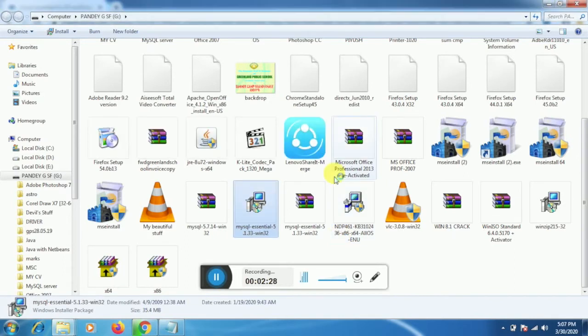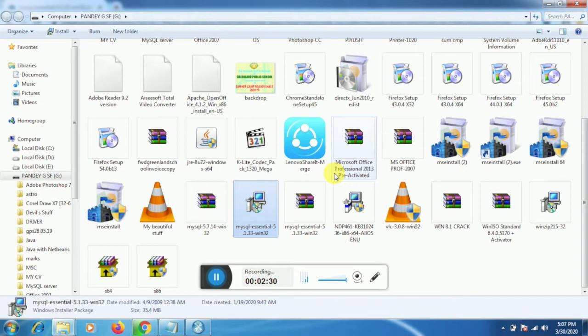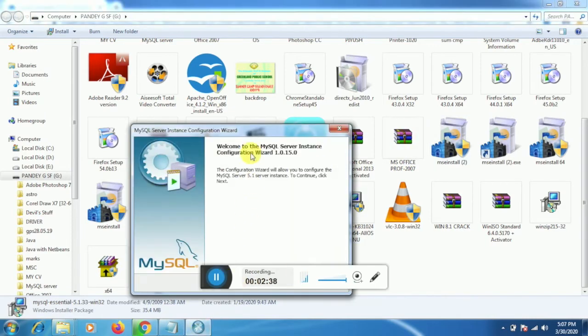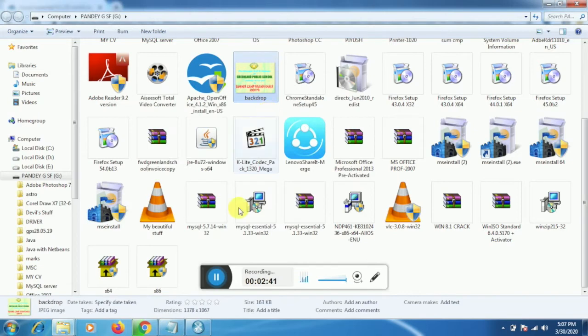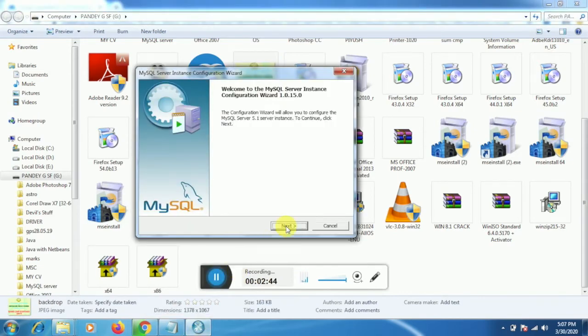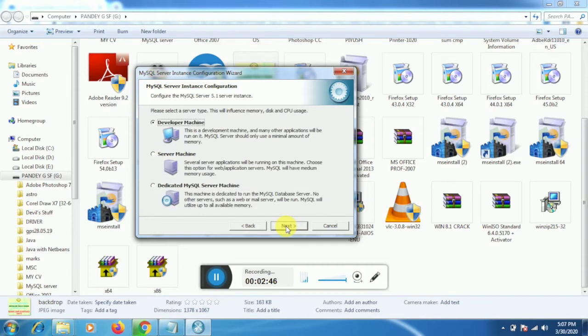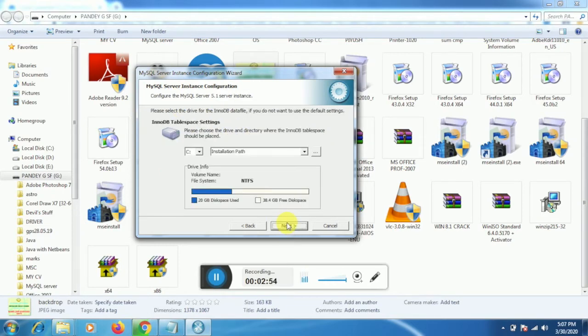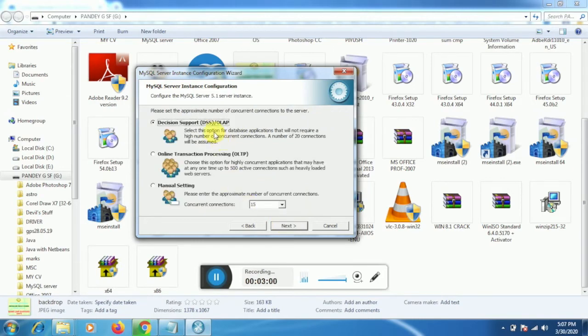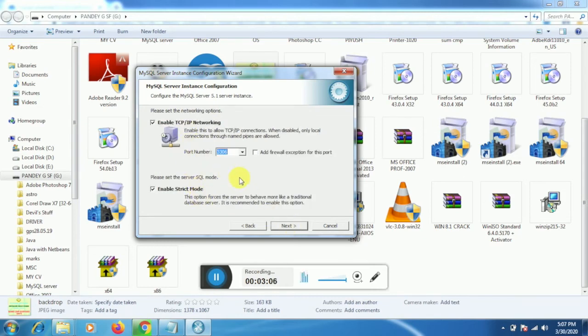Now from here, the main important thing will start. This is the first configuration section. Next, we'll click on developer machine, that is already selected. Then multifunctional database, that is already selected. Here it's the same, you will not change anything. Here decision support, same. Next, you can select both.